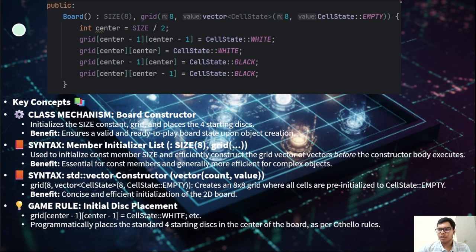So this should be very simple now that we have gone through the logical blocks. This is nothing but syntax, the initializer list. This is the initializer list.